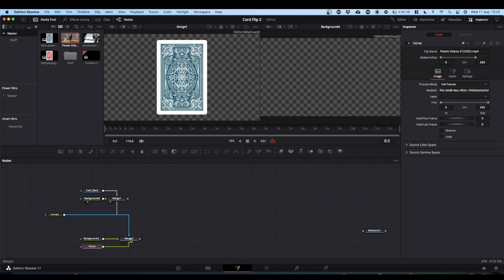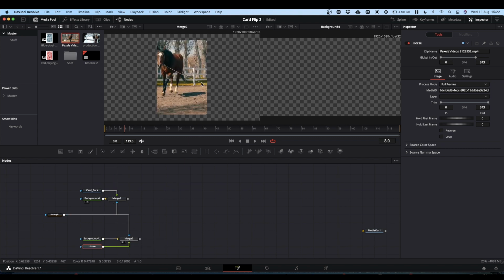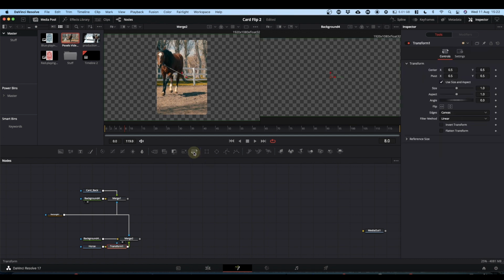Now, if we put merge 2 into our viewer, you can see that we've now masked off our video to the same dimensions of the card. But what you notice is that the horse is slightly off center. So what we're going to do with the horse video selected, come back to your toolbar in the middle and find this icon that says transform and just click it. This puts a transform node between the horse and the merge. Now you can select your transform node and you can make changes to your video. So we can change the center position like so.